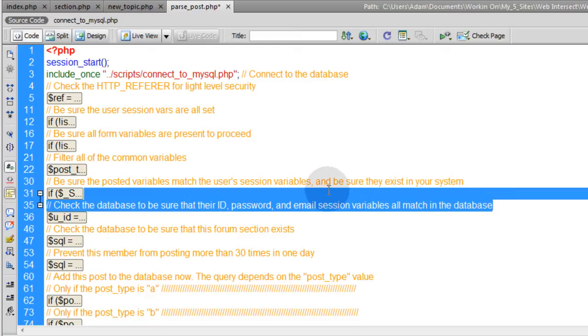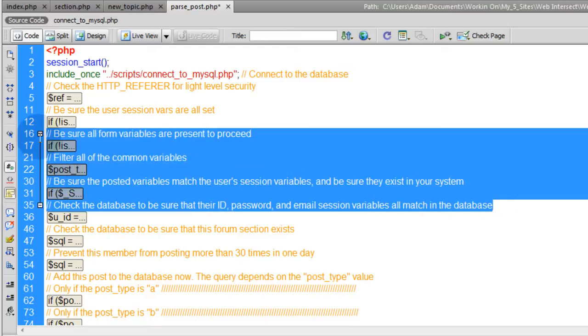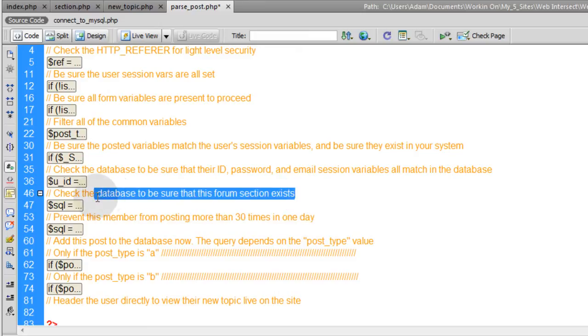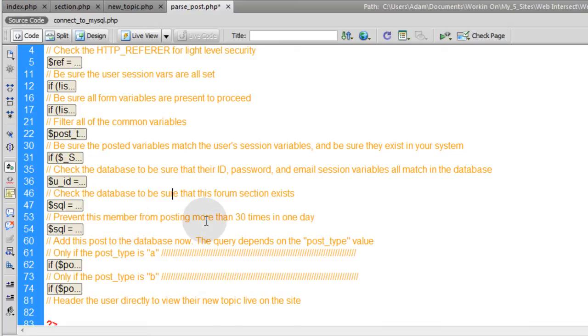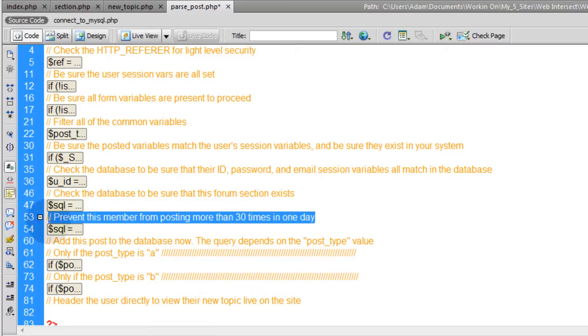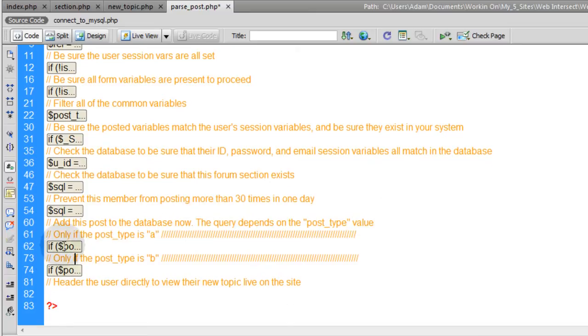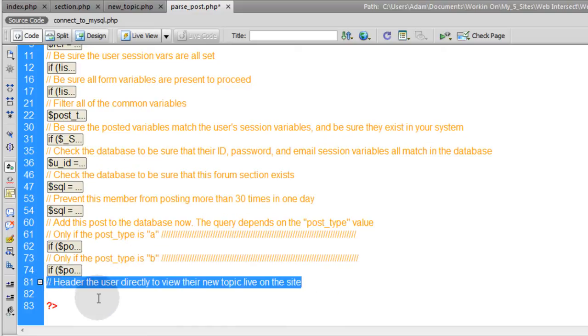These are all for security, and these are checks that you want to run just to make sure that your system is going to be somewhat stable and people aren't going to be able to play games in it. Then you want to check the database to be sure that this forum section actually exists. Prevent this member from posting more than 30 times in one day. That'll help you with spam injection. Add this post to the database now. The query depends on the post type value. Here, only if the post type is A, you run this code. Here, only if the post type is B, you run this code.